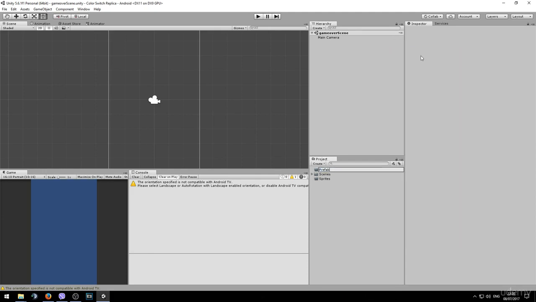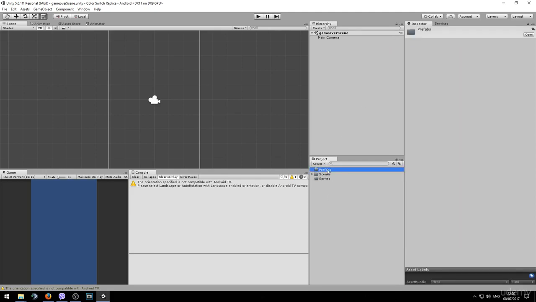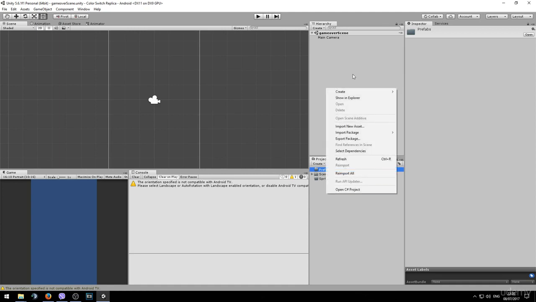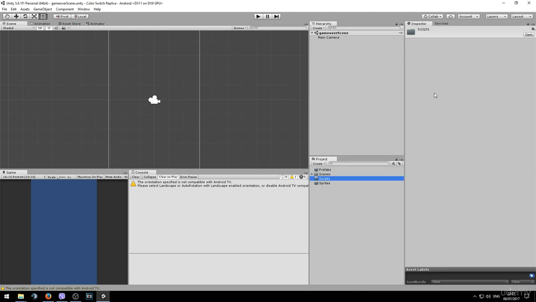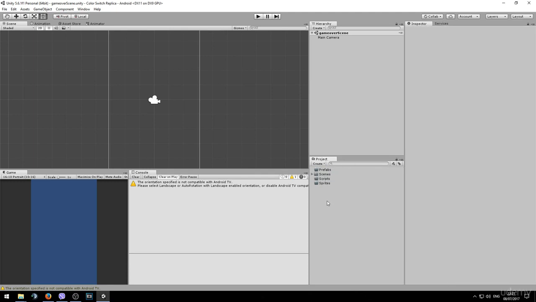Prefabs. If you don't know what prefabs are, do not worry, I'll explain everything in time. And scripts. So this looks good for a start.